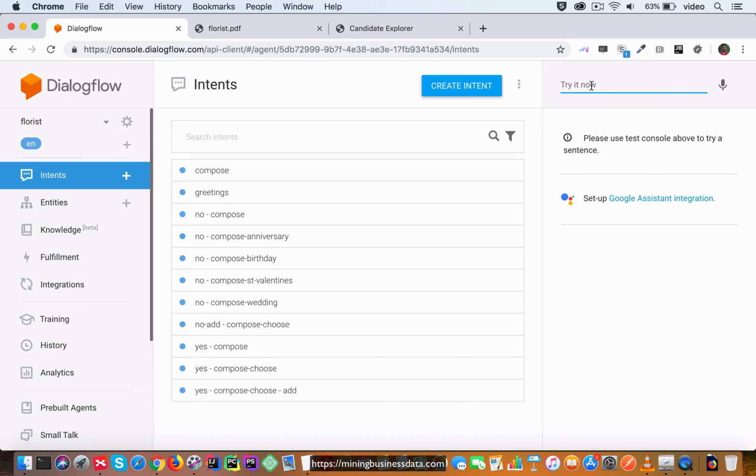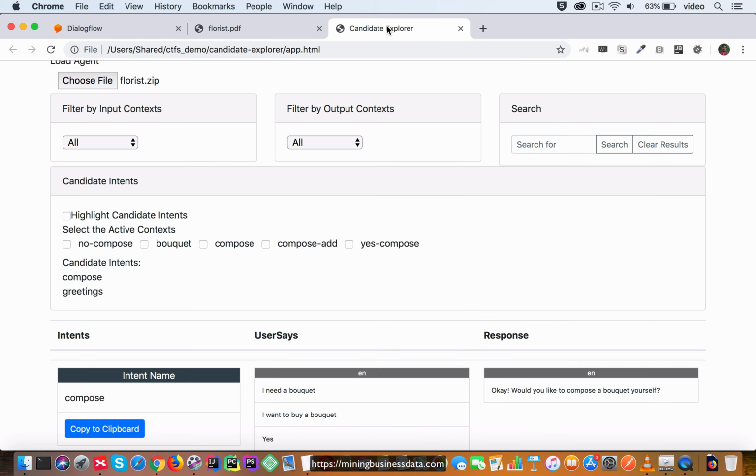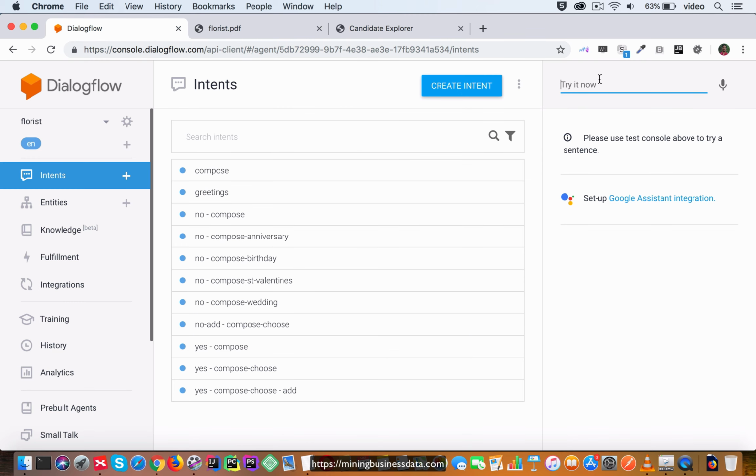So what we saw was that as soon as we loaded the agent zip file into the Candidate Explorer tool over here, we knew that these two intents, the compose and the greetings, are candidates to fire at this step. So another way to look at it is that whichever intent fires has to be among these two here. So when the user comes and says, I want to buy a bouquet, you have to understand that the intent which is going to fire here has to be among the two that we just saw.